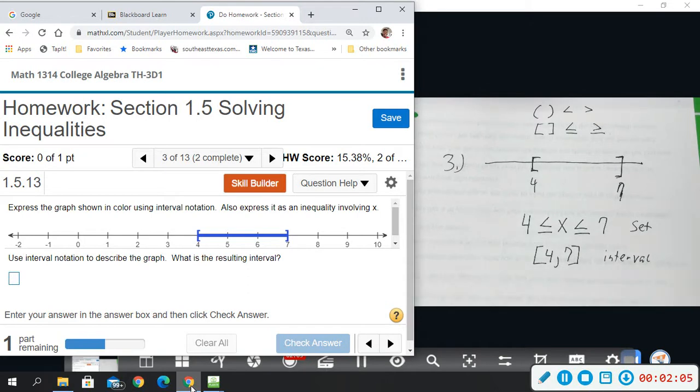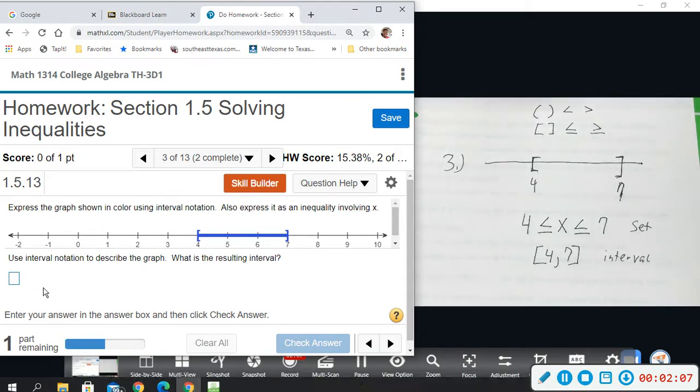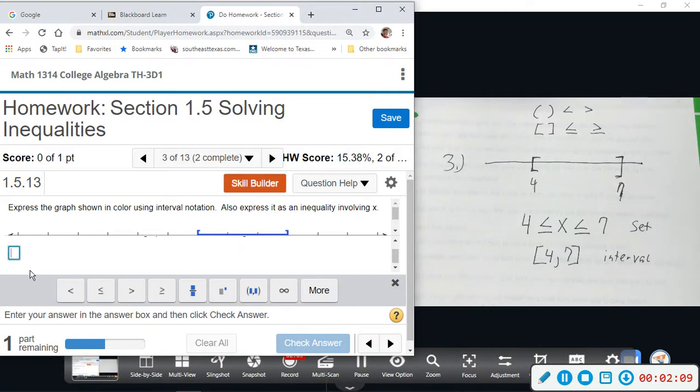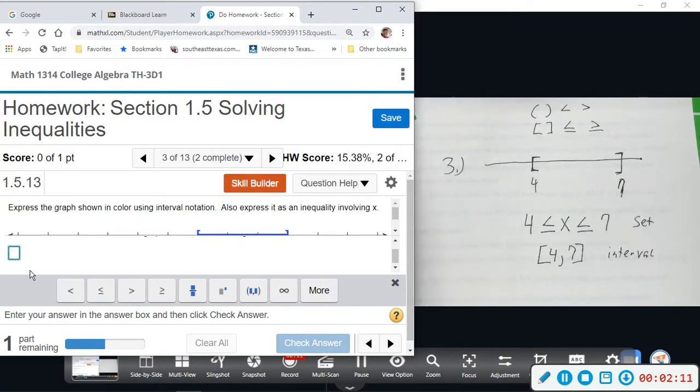But we want interval notation here, so I'm going to click in this box and we're just going to do square bracket, and there's 2 parts, so we have a second part. We might be asked to do the interval notation or the set notation. So that'll be part 1. That's the interval notation.